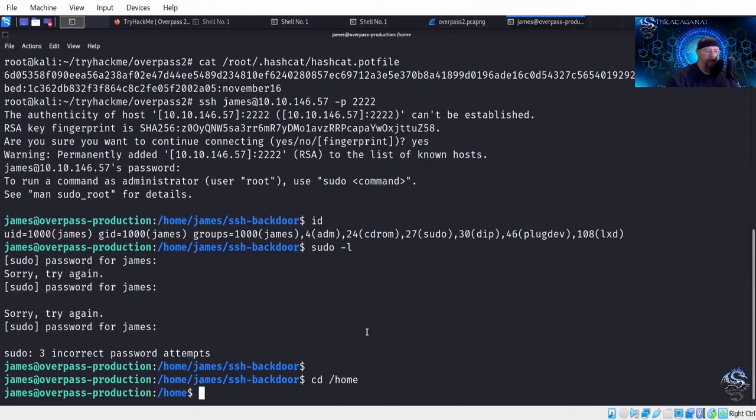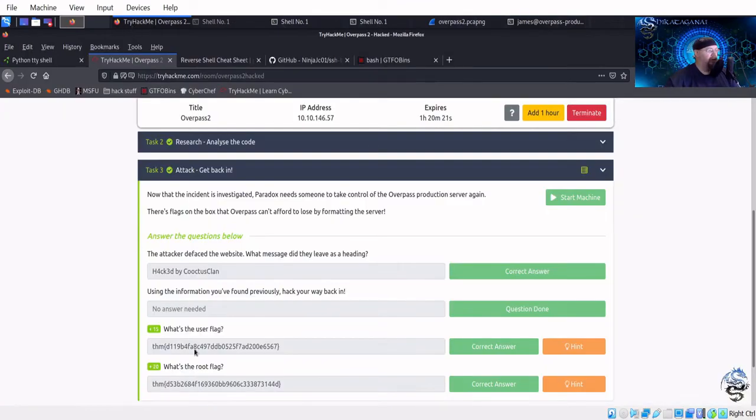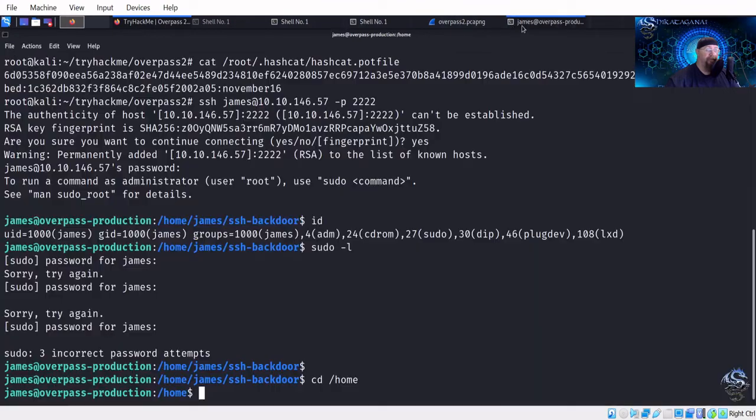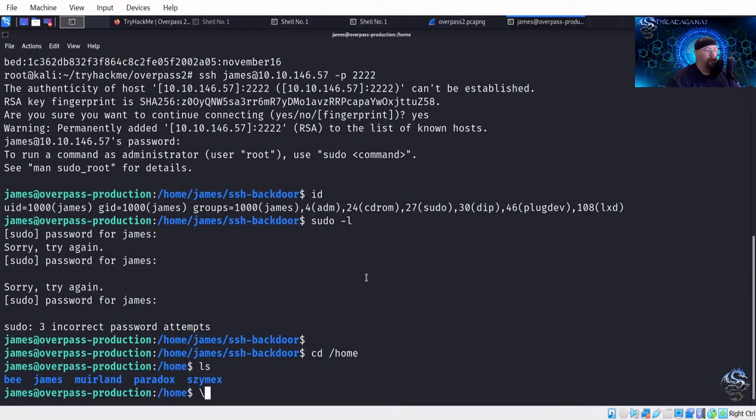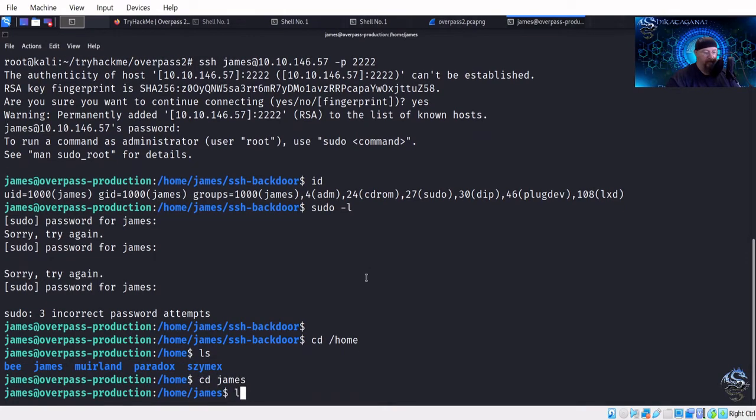Because we have to find a user text file, I think, right? Is that right? User flag, yep. So we need to go find a user flag. So let's go pop over there and let's see if there's a James. Okay, there is. Let's go ahead and navigate over to James. And let's take a peek.